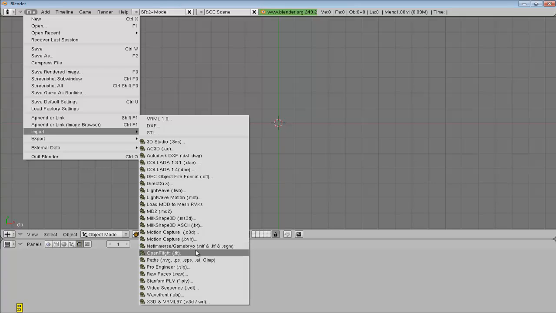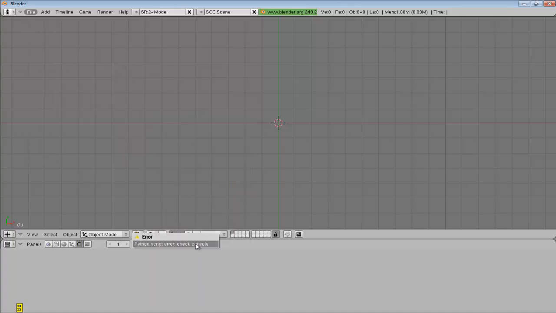If you don't see this, you don't have Python installed on your Blender. To do this, you have to install Python to your Blender's directory. You also have to install NIF scripts. Once you have that all installed, go ahead and click on Import.